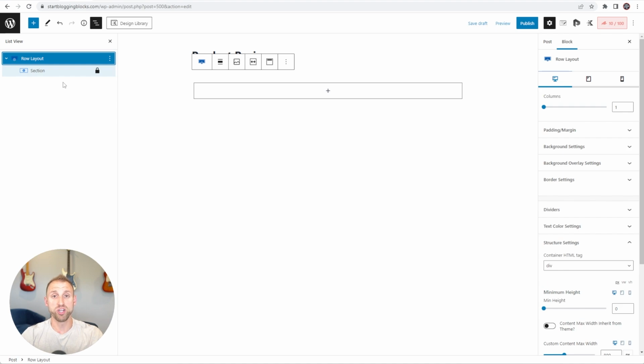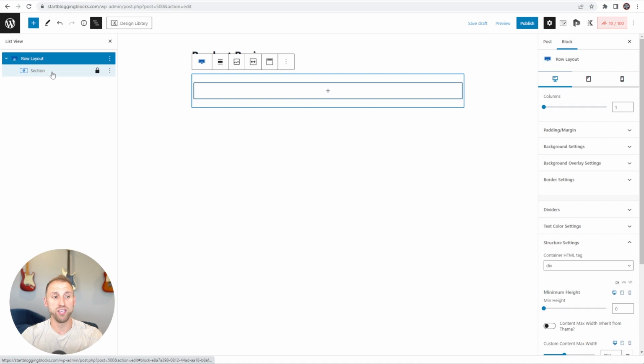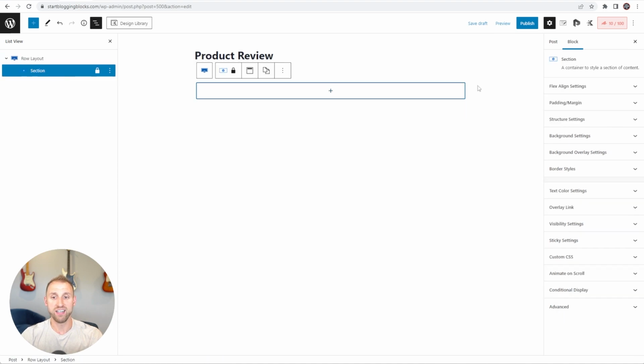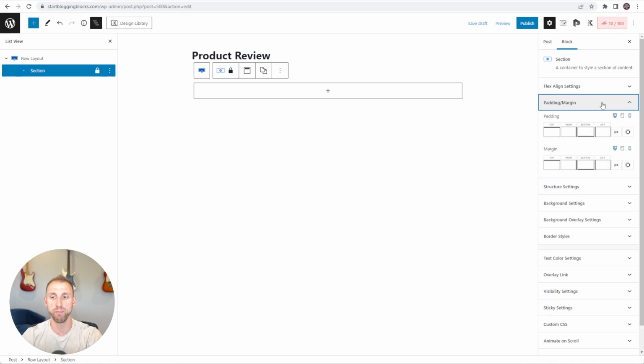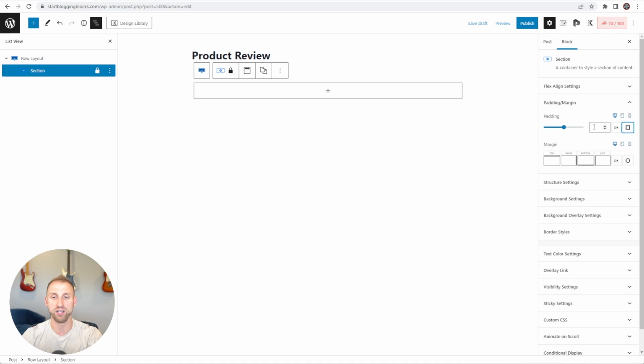So the very first thing we're going to do is style our containing section here. Make sure that you click into the section here, and that is this box right here, which is going to hold our content. And the very first thing I'm going to do is add a little padding to our section so that we have some breathing room for our content. So I'm going to open up padding and margin. I'm going to choose this icon, so it's going to add padding on all four sides, and I'm going to type 20 pixels. And you can see that that gave it a little padding here.